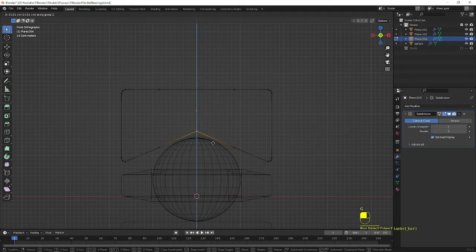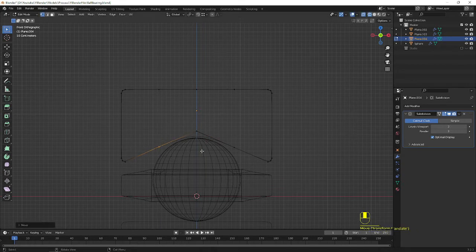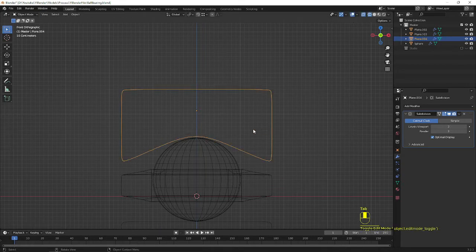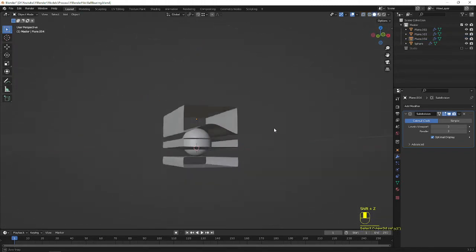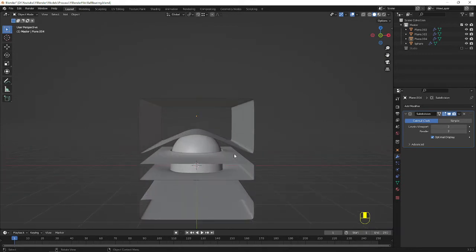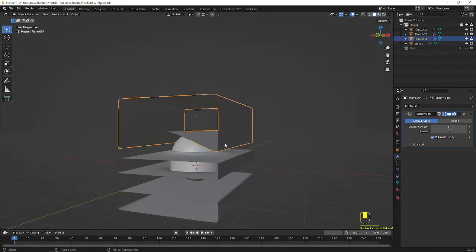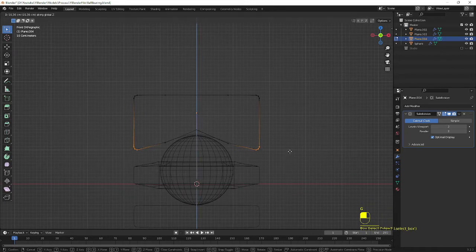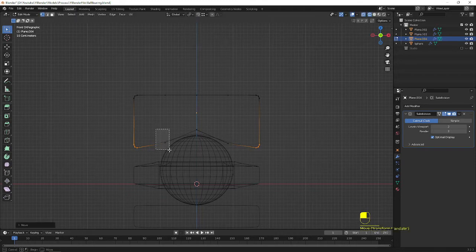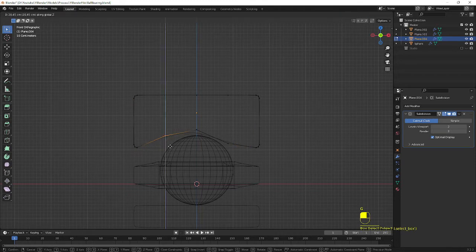G Z. Okay, now I go to the solid view and we are able to see. I feel this one goes very far down, so I am going to reduce it. I go to the front frame and once again I select this and G Z to move a little bit upper, and select this one, G Z, and make it a little bit curved.